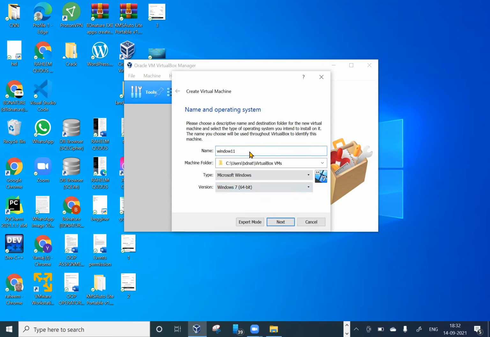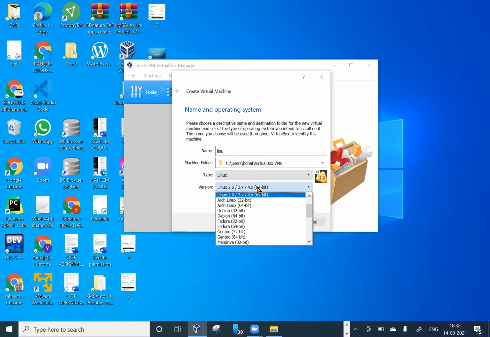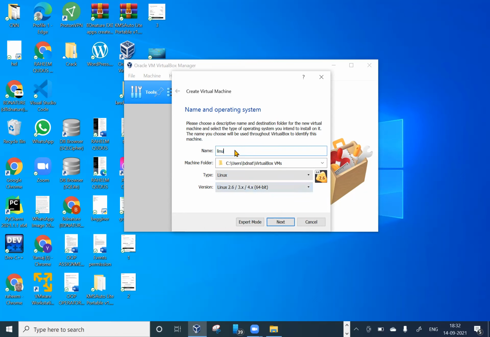If it is Linux, it's the same thing. The system will select the version for you, or you can also select another version you want. But for now, I'm going to type Ubuntu. The version is Ubuntu 64-bit, because my system is 64 bit, and the type is Linux. So after typing the name, you click on next.